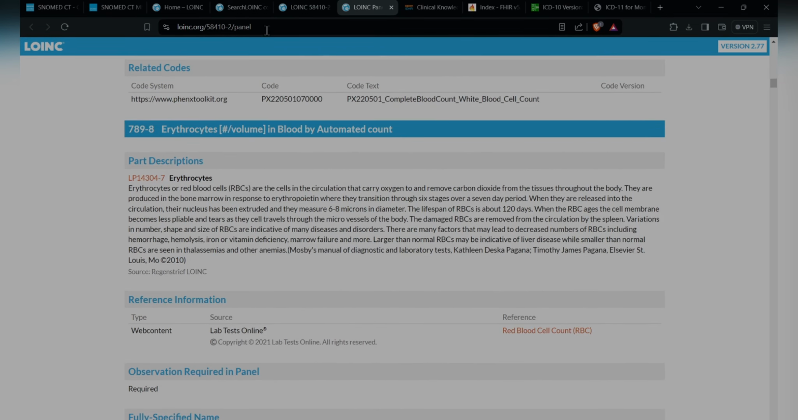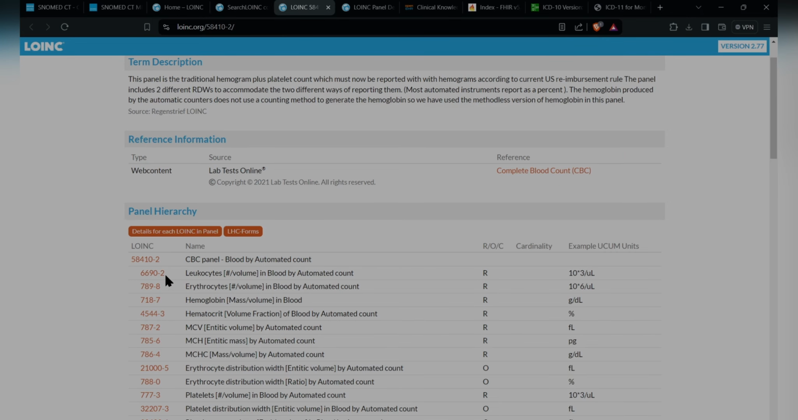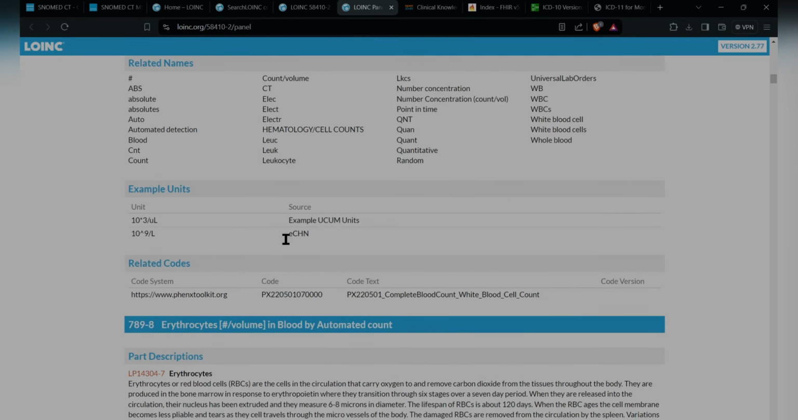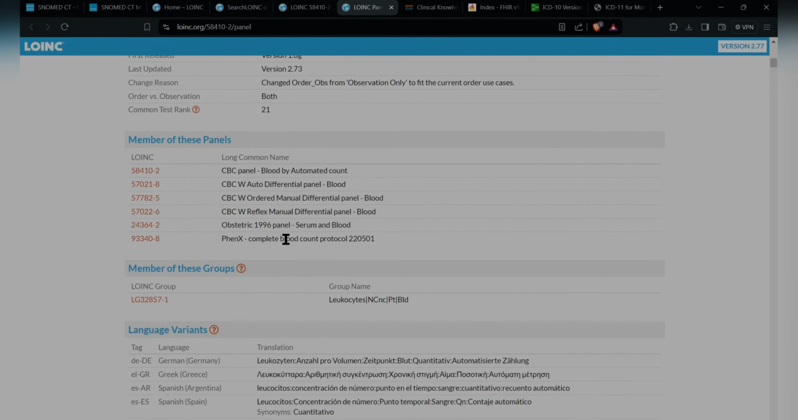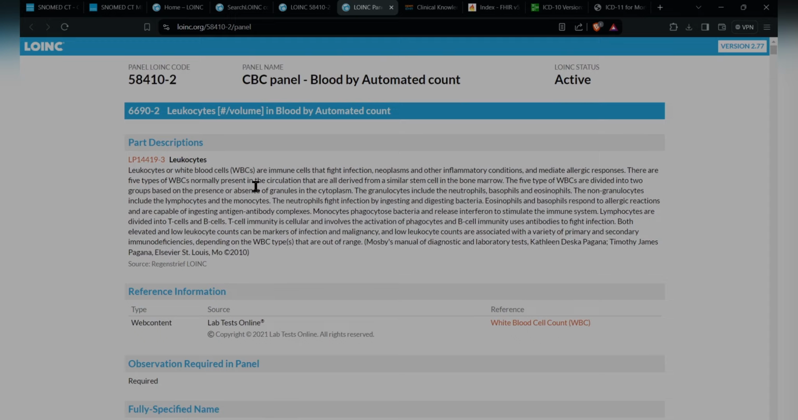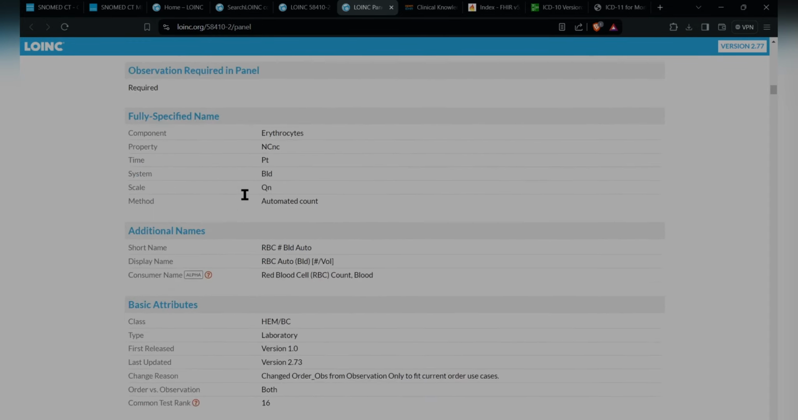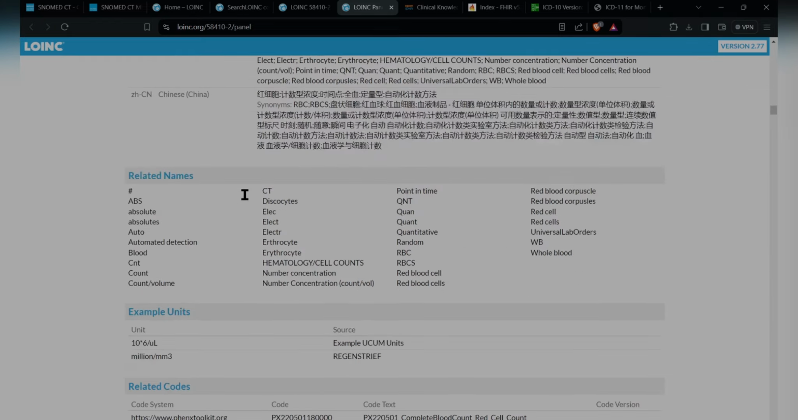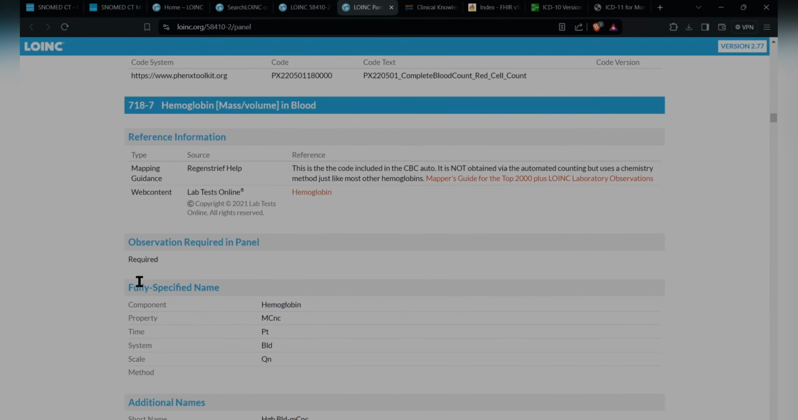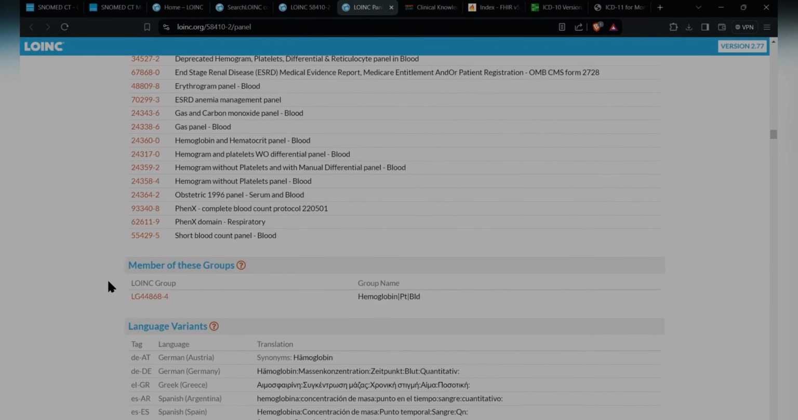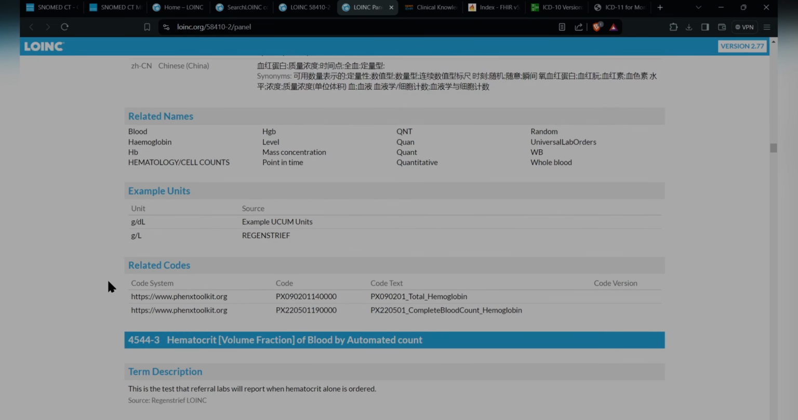So you can see here, if you were to go, you will find that there are leukocytes, erythrocytes, hemoglobin, hematocrit, etc. And if you go down the list, let me just go up. So here you have leukocytes, erythrocytes, and hemoglobin, and hematocrit. So this is one consolidated view of all details.